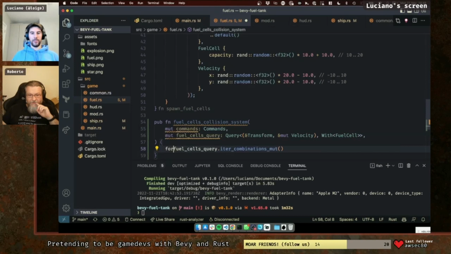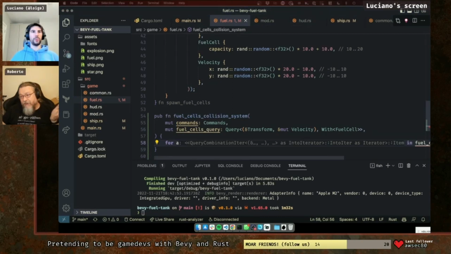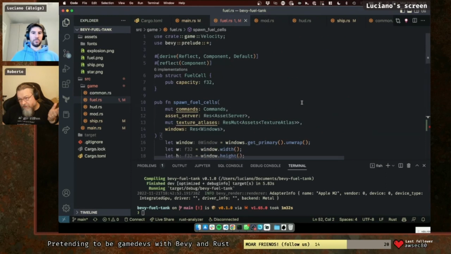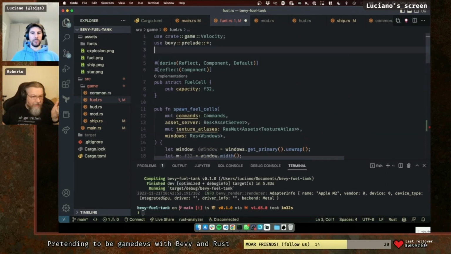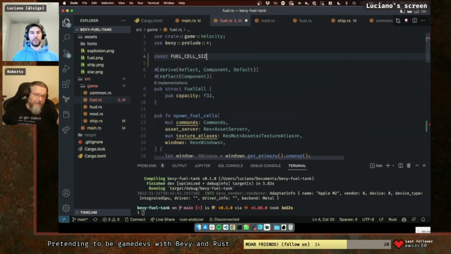So for A in this, and now we need to see what the sprite is, to have the sides of the fuel cell. Do we need the sprite or do we know that it's 8 by 8? We know that it's 8 by 8. Let's just use a constant. If I look back in the fuel PNG, I think it's 8 by 8. I'm not 100% sure.